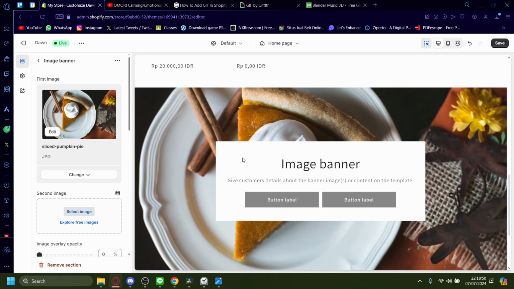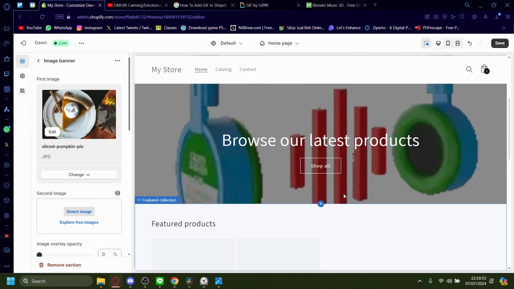So that is how you add images onto your Shopify product page. It's as easy as that.